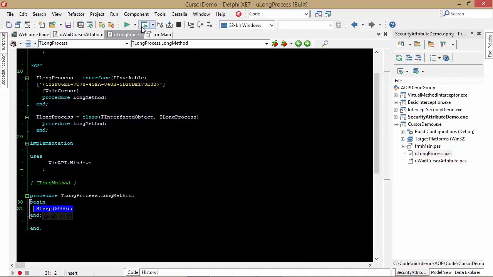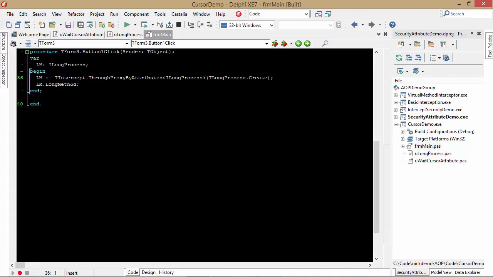I've also created a simple form here, and it creates an instance of the long process through the intercept proxy by attributes call. You pass it the interface that you're implementing and an implementation of that interface, and then you can simply call the long method on it, and your cursor will change. So let's show this running.